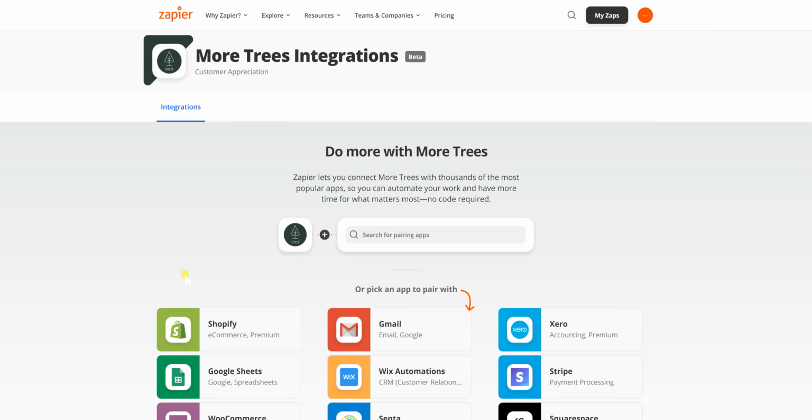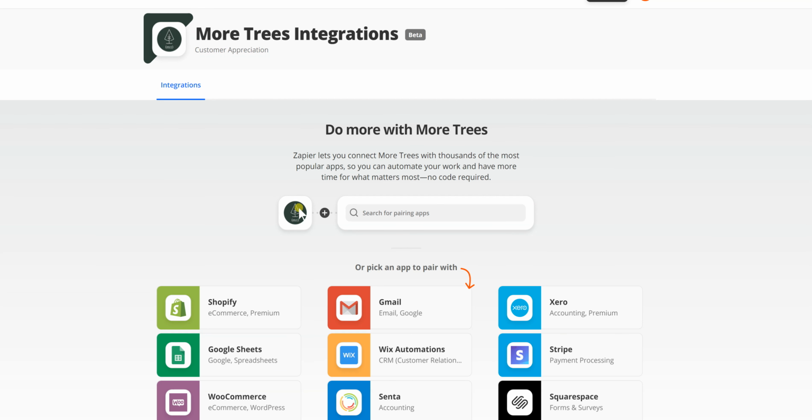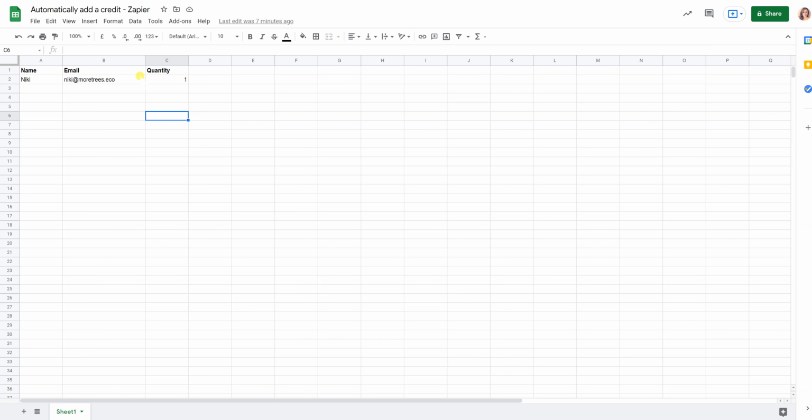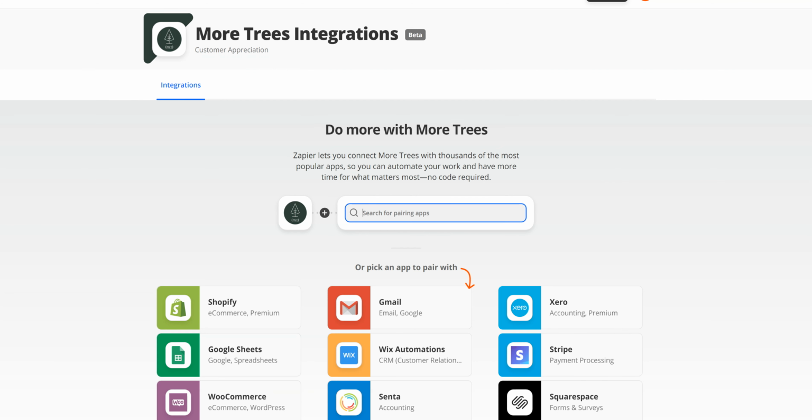There's an alternative way to create a Zap from the main Zapier dashboard, and that's covered in the user guide if you do land on that page and want to do it that way, but it's very, very similar. So here we can see we've got the More Trees application, and then I just need to search for a pairing app. For this video, I'm going to keep it very nice and simple and use a Google Sheet that I've created, with name, email, and quantity columns. Basically I want to automate it so that if ever I add any person to this spreadsheet, More Trees will automatically plant them a tree. So it's a really nice and easy integration.